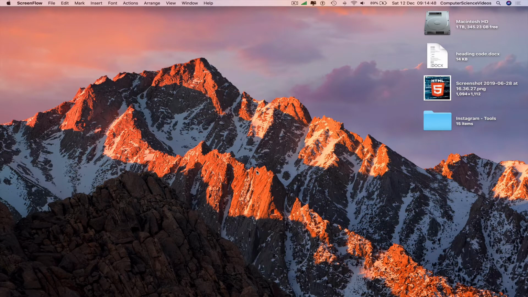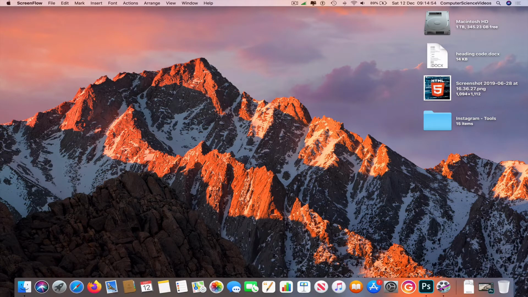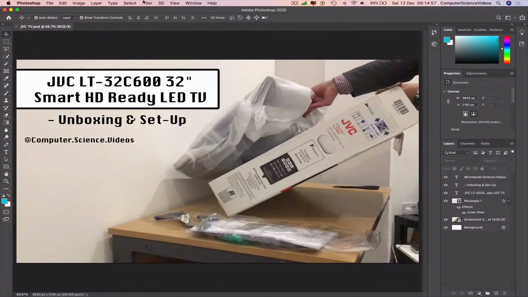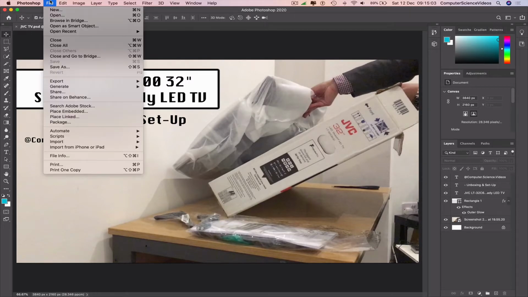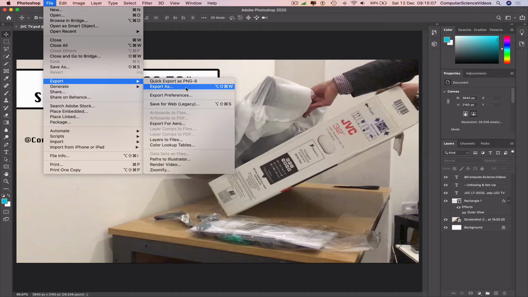So in this tutorial, you need to have access to a Mac computer and the application Photoshop. We can now go all the way down to the dock, go to Adobe Photoshop, and open up an image that we are trying to export. Now we can go all the way to the navigation menu, click on File, Export, Export As.